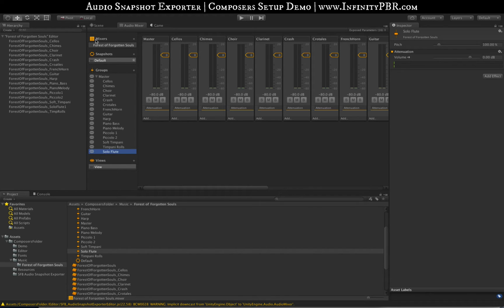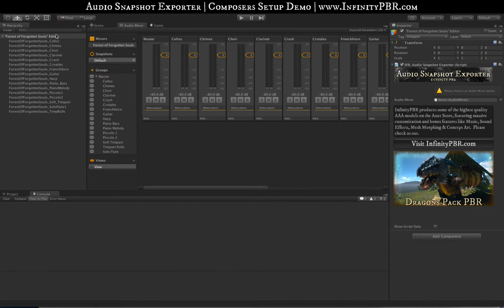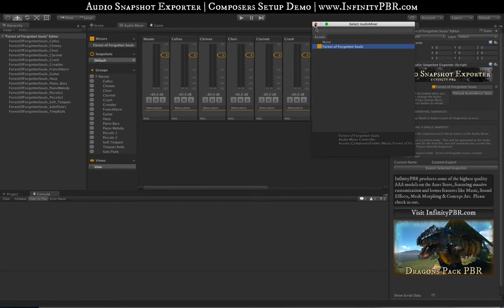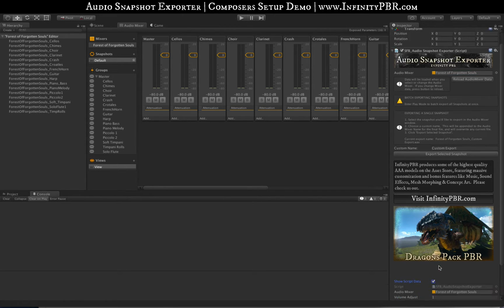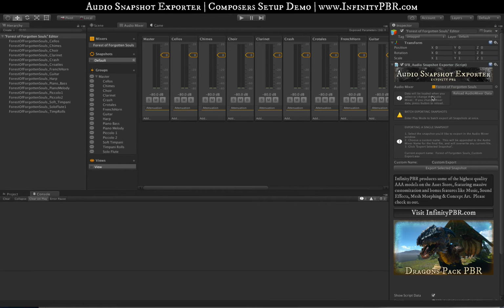So users are now able to create their own snapshots and mix, and when we're ready we can actually export them. So if we go into our editor script right here, we can actually choose the mixer, we can see here that we're all set to go. And if you go down here and show the script data, this is all the data from the script. We don't have any audio snapshots except for the default, so we can export that if we want, but we're going to hold off for a little bit and then we'll go through all this.